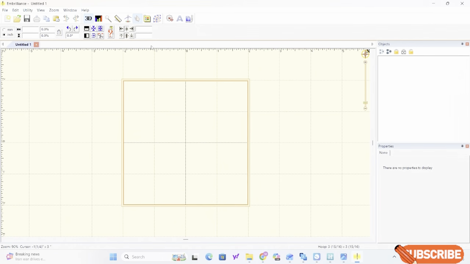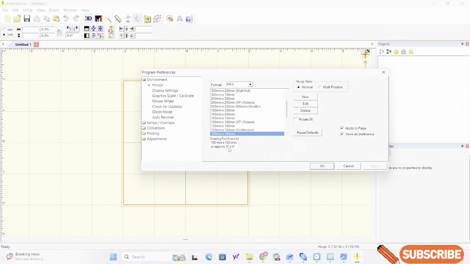Guys, we are in the Embrilliance software. The first thing I'm going to do is change my hoop size. To change your hoop size, you're gonna go up here where it says preferences. So I'm going to click on it. Right now I have a 4x4 hoop. When you look at it, you're gonna see normal and you're gonna see all the hoop sizes that you have.